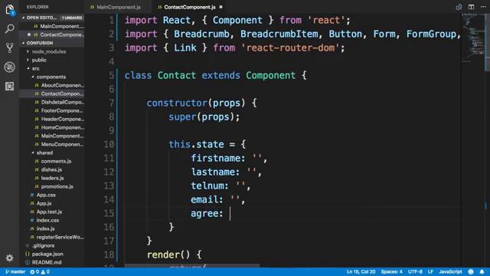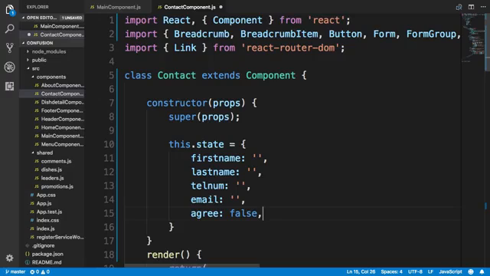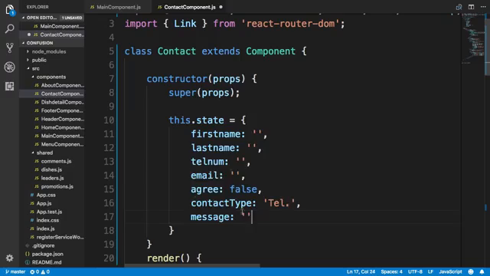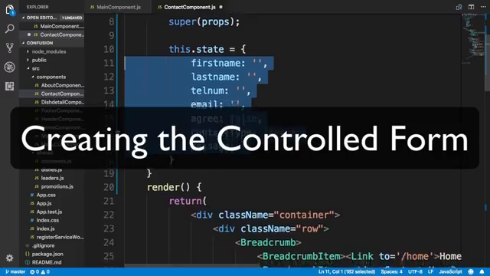Then we'll have a boolean called agree, which we will set to false. Then contactType, which we will set to Tel. This would be used for a select form control, and we'll see how we make use of this in a short while. And then message, which will also be an empty string at the moment. So with this, we have set up all the properties within our state that can then be linked to our form. So let's go ahead and implement the form.